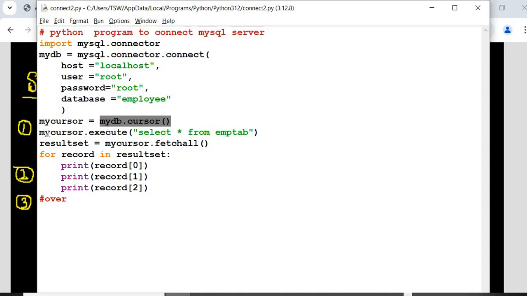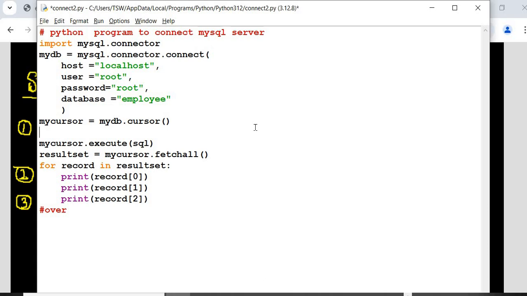Then I executed one select command. The select command, I have given like this. If you want to give it like this, you can give like this also. You can put a select command, an sql command, and you can give it like this also. sql equal to, put this, and each time you need to just change this command and the rest will remain the same.